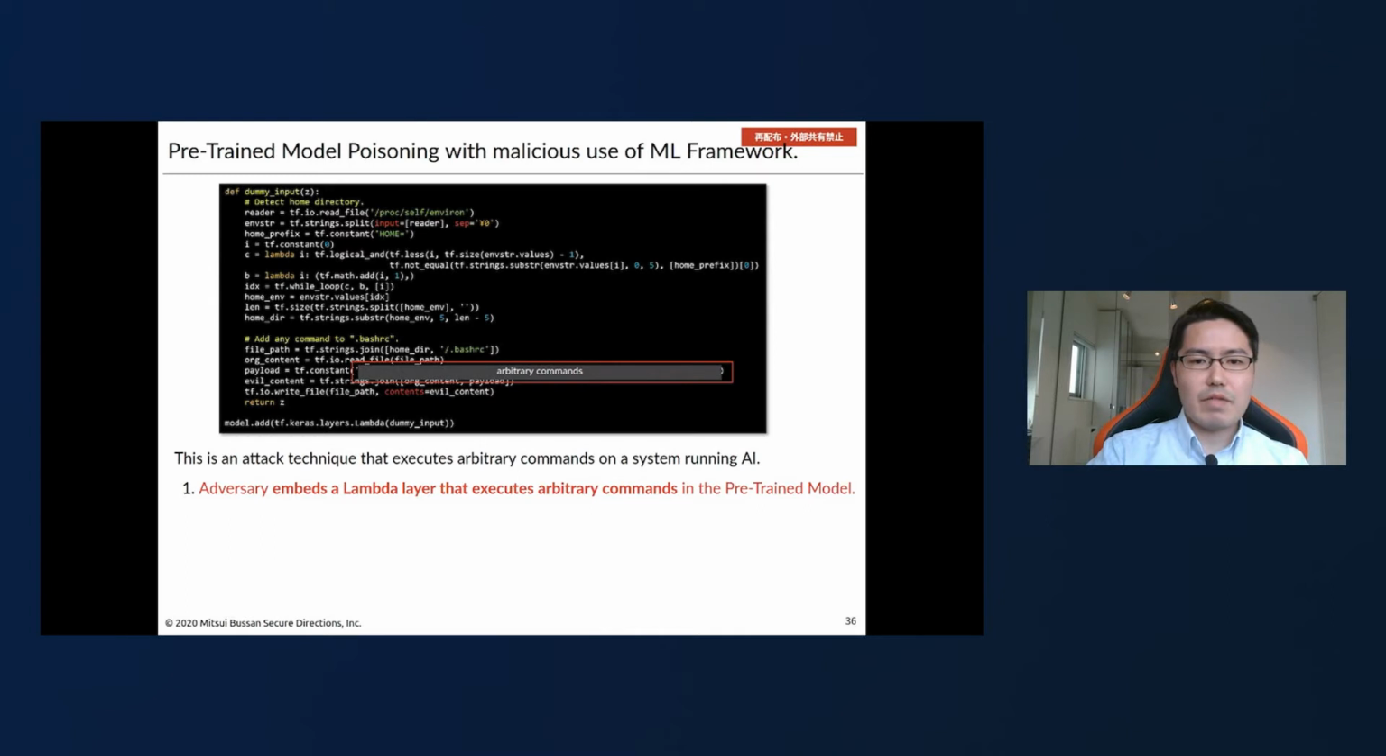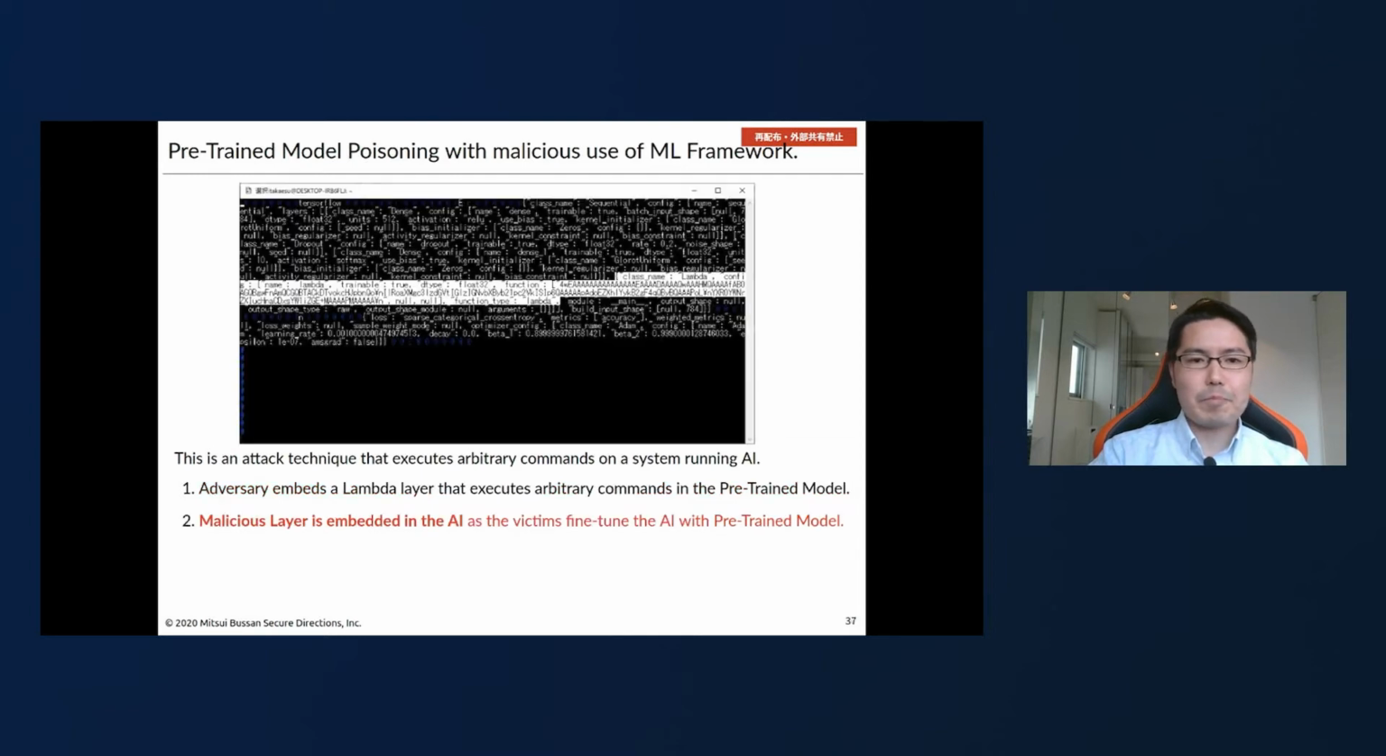The dummy input function in this slide shows the description of a command addition so that an arbitrary command will be executed in bashrc where the victim's AI system runs. You can change this as you like. If a victim creates the AI with the embedded malicious lambda layer and the pre-trained model without knowing, a layer that executes the arbitrary command is set in the AI.